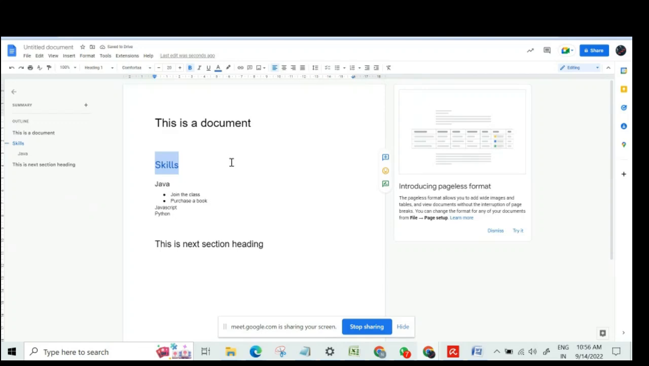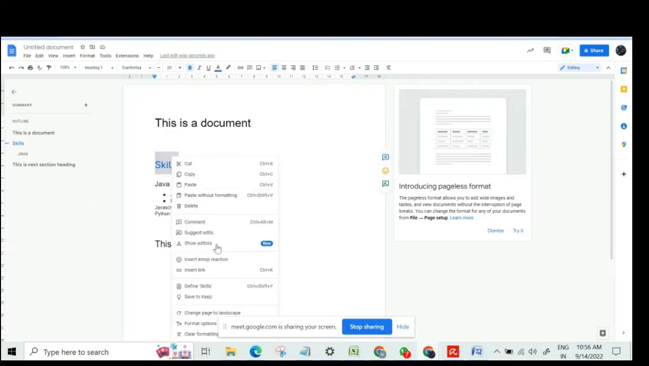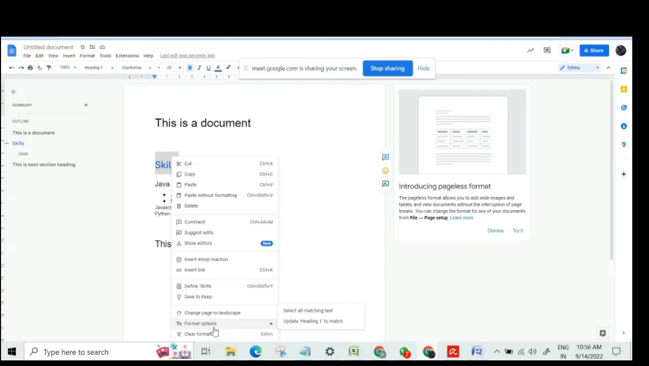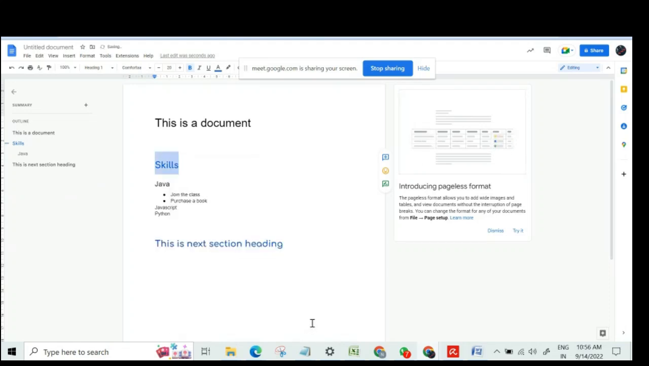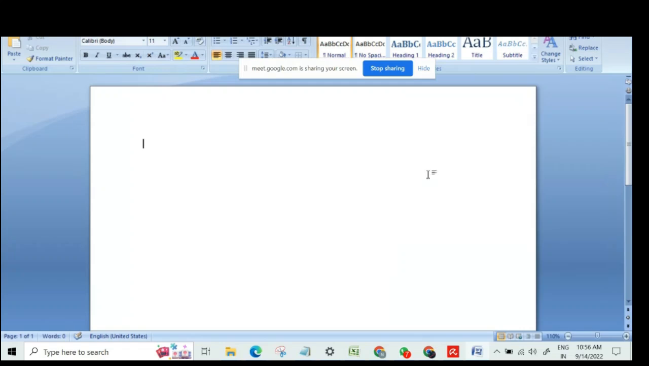And I now want all the headings in the document to be of the same format. So I will go here. I will say format options. I will say update heading one to match. So once I do this, you see this automatically changes. So wherever in this document you will have heading one, it will automatically change to whatever format you have selected. You can achieve similar things over here.